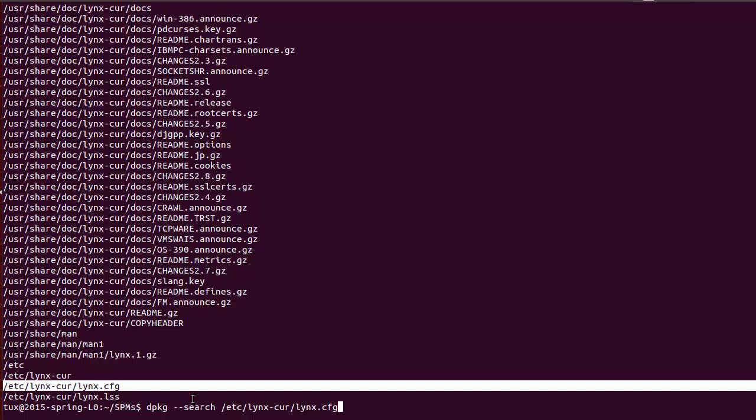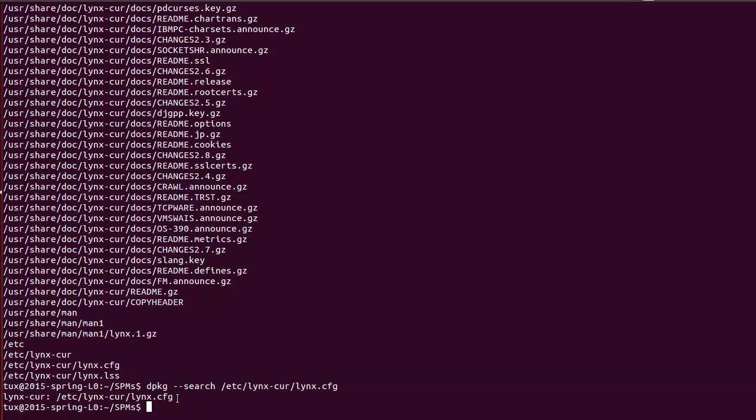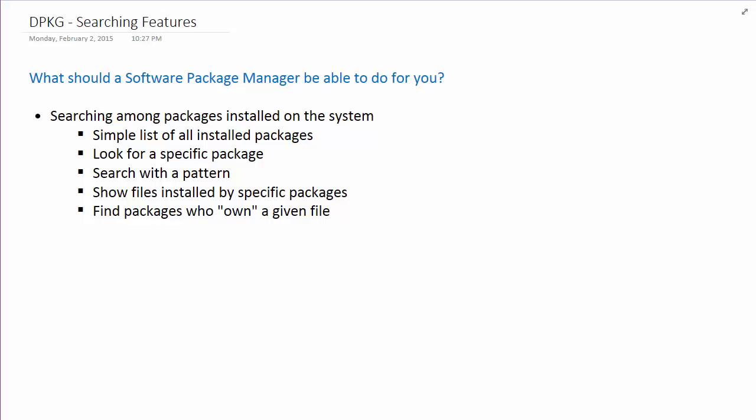So here we go, I'm giving the name of the specific file that I'm looking for, and it's going to answer by telling me that the package links-cur has ownership of this file. Okay, so that concludes the main use cases for the searching features that dpkg offers.